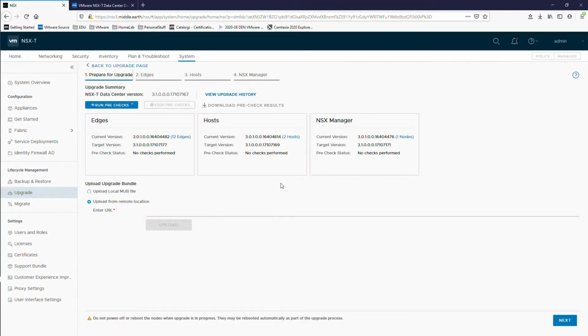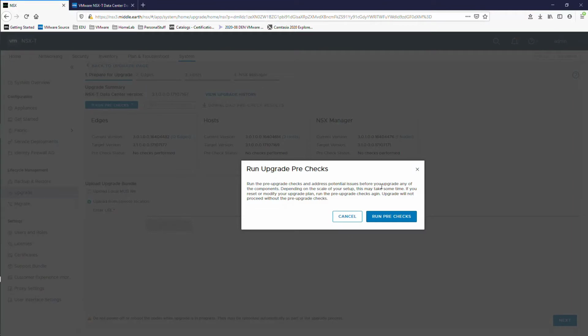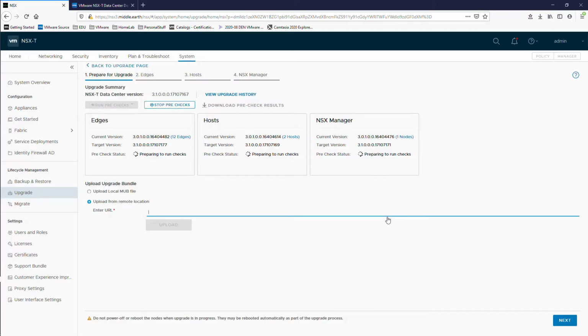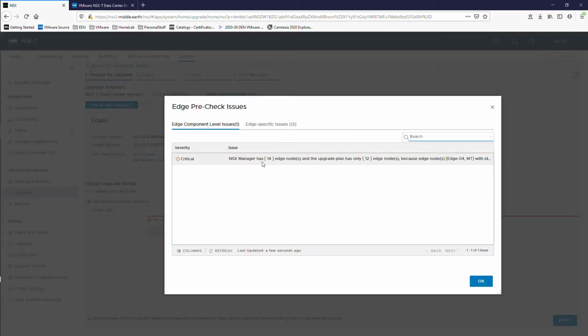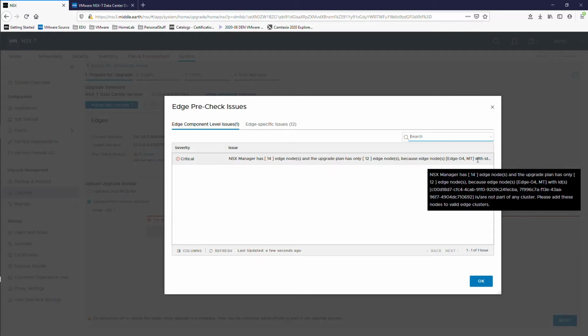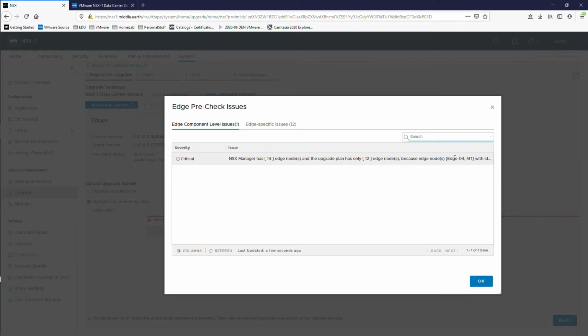Next, we will run the pre-checks. These are very valuable, as you'll see, in getting a clean upgrade. As you can see, I've got some work to do on my Edge nodes. I'll fix that Edge password, Home Labs, and get it set for all 14 Edge nodes so that the passwords are not expired. And then we'll come back to the upgrade coordinator.